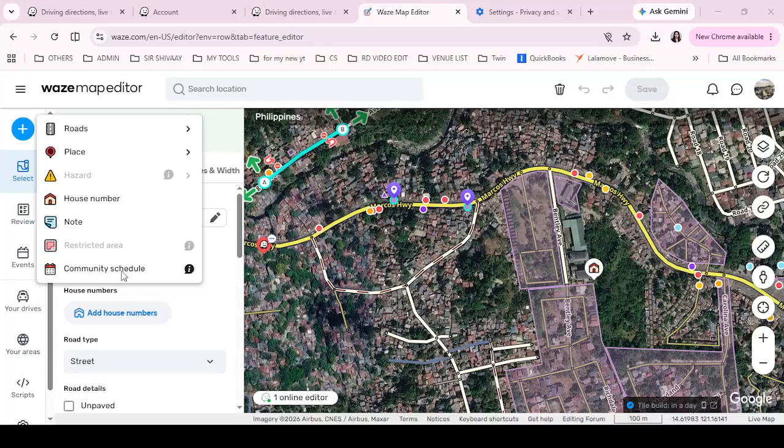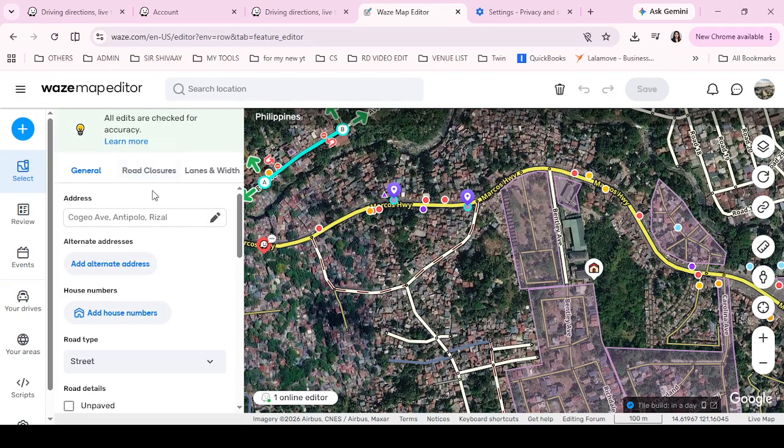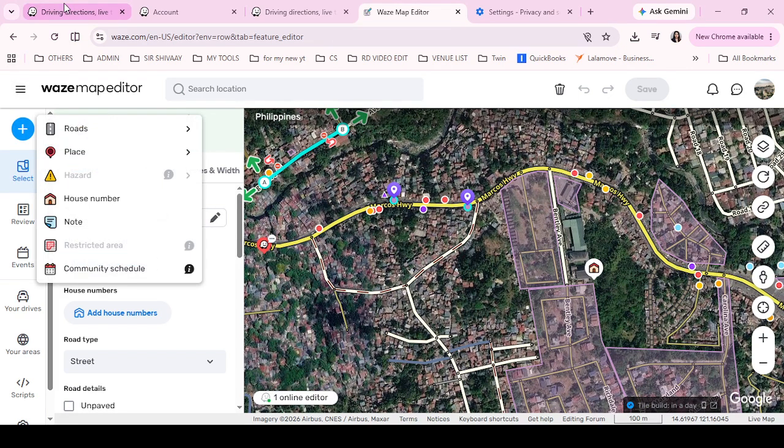In today's video, I'm going to teach you how to set Waze as the default navigation app in your Android system settings. To get started, open Google Chrome on your computer or mobile browser and sign in to your Google account dashboard.